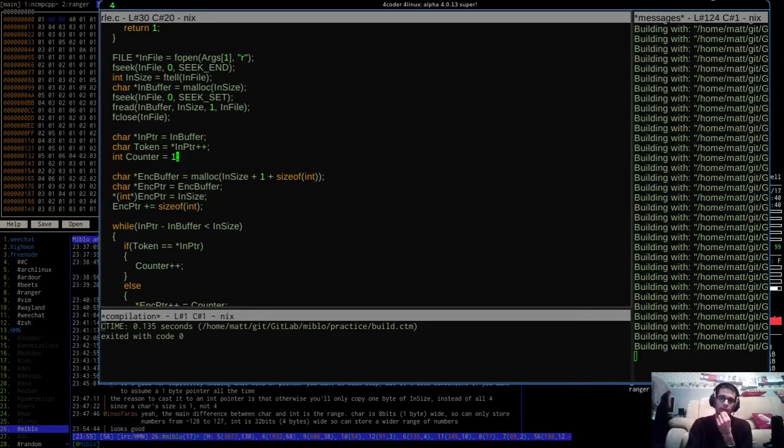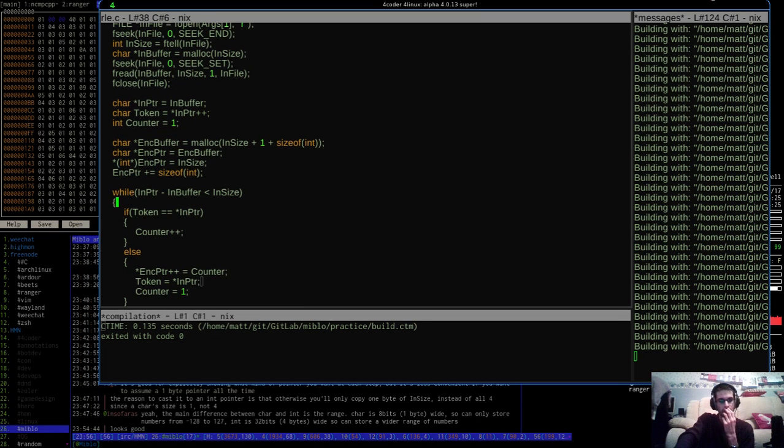Count is equal to what? It's one of the pointers in the wrong place. In pointer is equal to in buffer. Token is equal to in pointer. Hang on a second. Oh no, the toggling thing was for the decoder, wasn't it? Token is equal to in pointer plus plus. Counter is equal to 1. And then we just need to be outputting the counter.